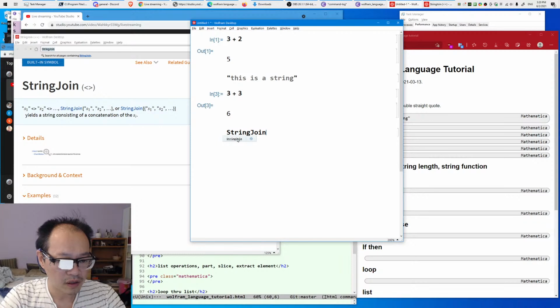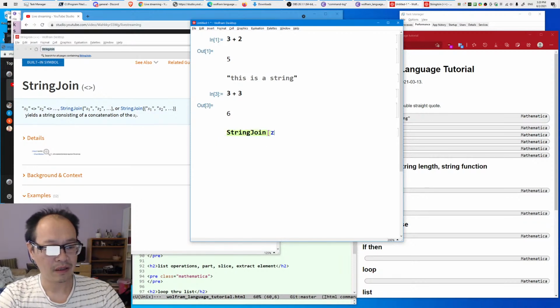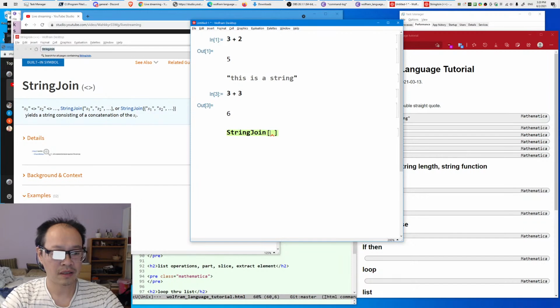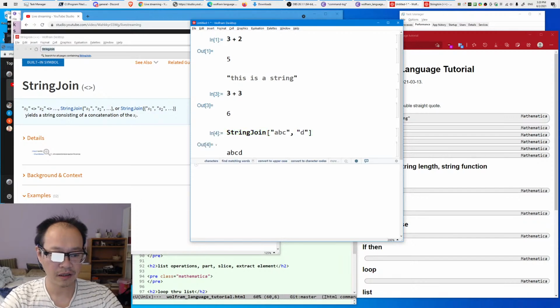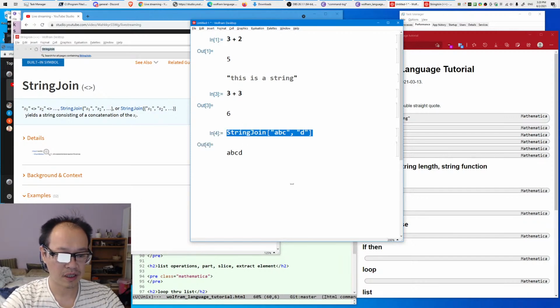Now there is a shortcut. I don't remember it anyway, so let's not waste time. Let's do ABC. So string join, you can do it this way: ABCD. Okay, so enter. So that's string join. Copy that.